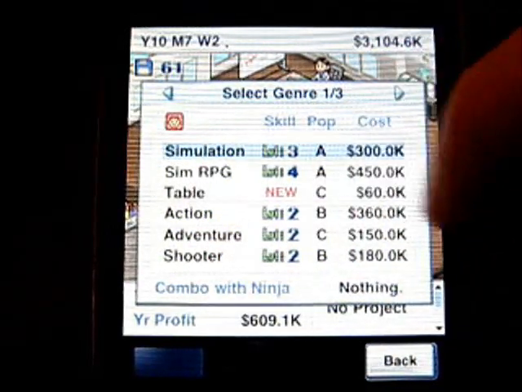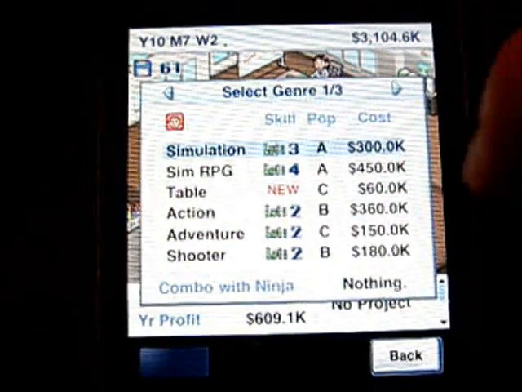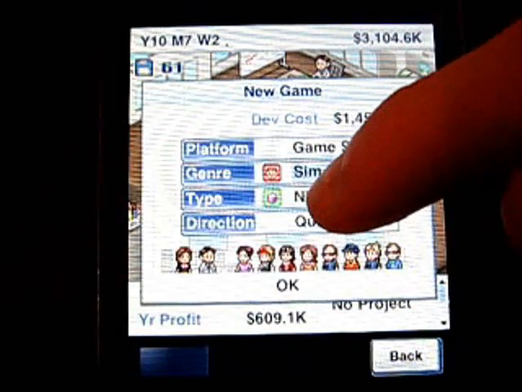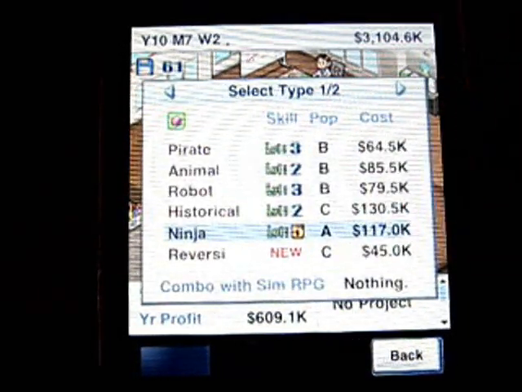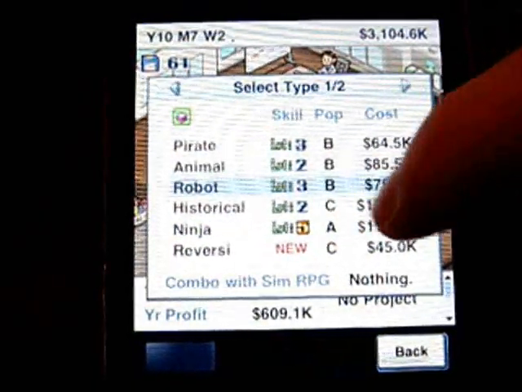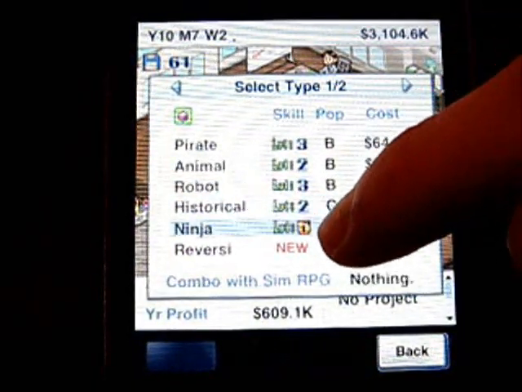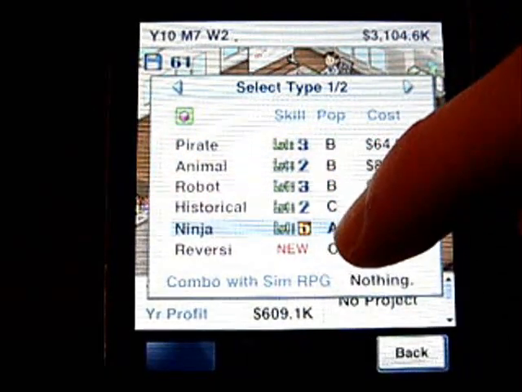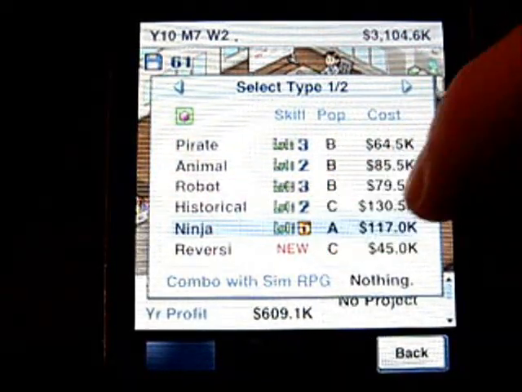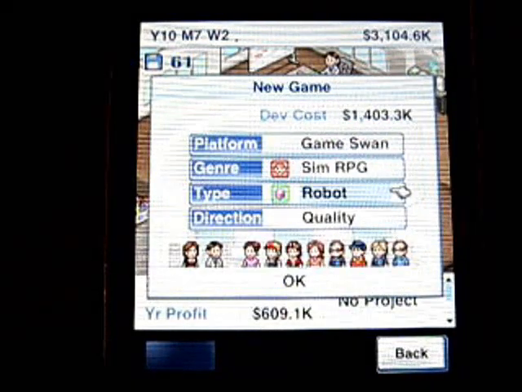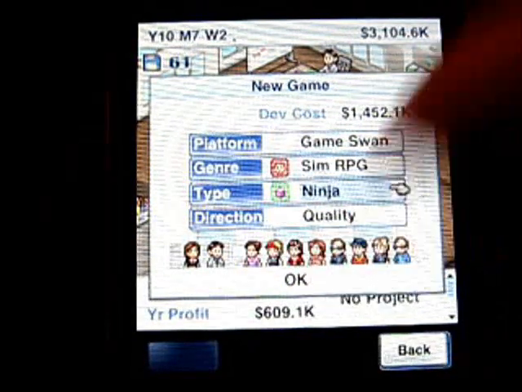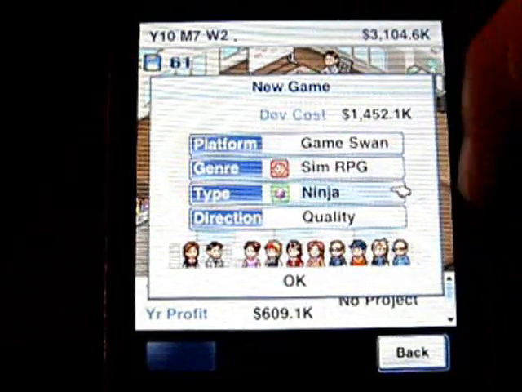And I will probably choose, let's see, you can check their popularity. I'll go with an RPG, and it tells you how good the combo would be. I'll go with Robot. Nah, I'll just go with Ninja. I have no idea how this is going to turn out, but here's your dev cost.